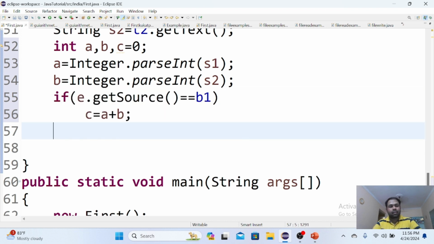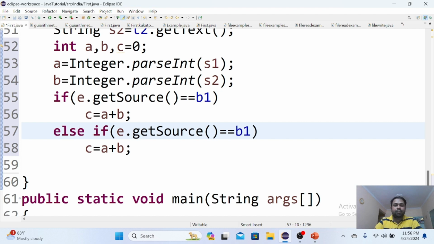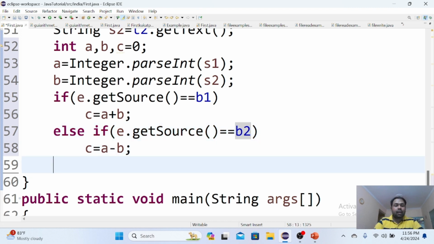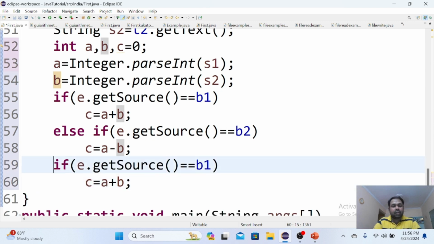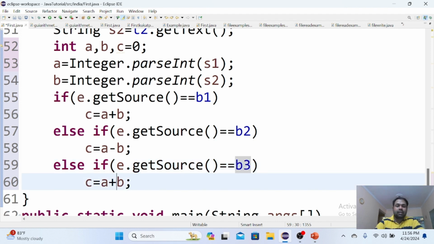Otherwise, I can write else if the input I am getting is from B2, I mean the second button is clicked, then what is to be performed? Subtraction is to be performed. Again, if the input is from, I mean the user selects, the third button, then which operation has to be performed? Multiplication.